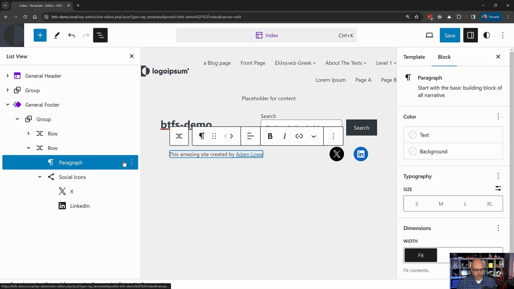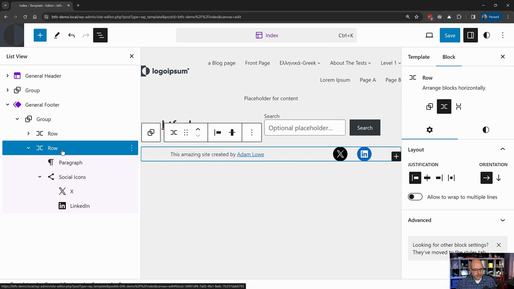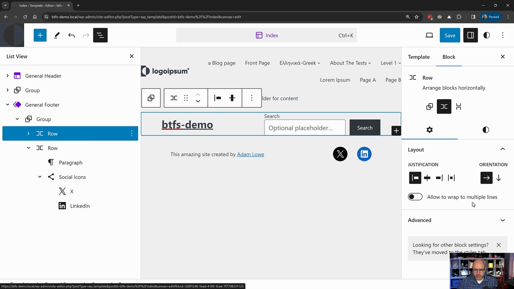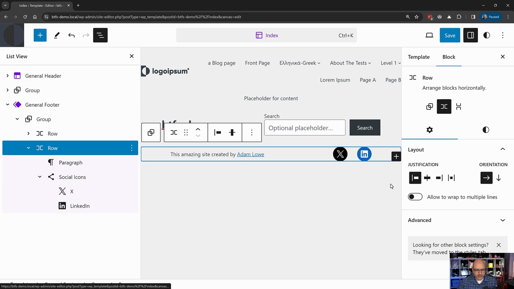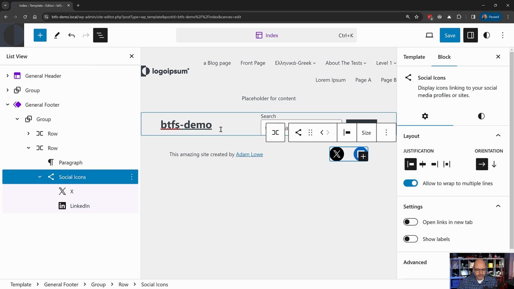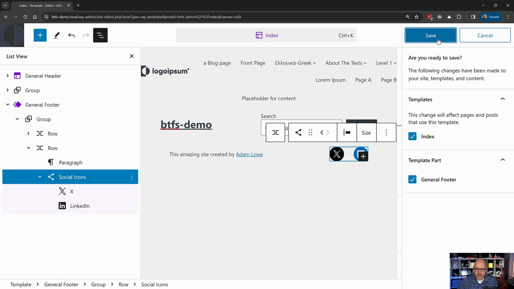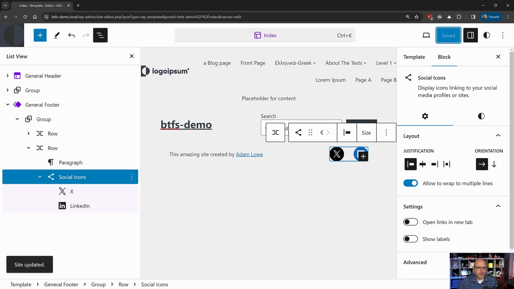All right, and then I want to take this paragraph, and what I want to do here is make sure that the rows go all the way across. So this first row looks pretty good. I'm going to do a space between, and then the second row also a space between. And then just looking at it, it looks really funny what's happening with the spacing. So let's save this, and we'll take a look on the front end at what's happening.